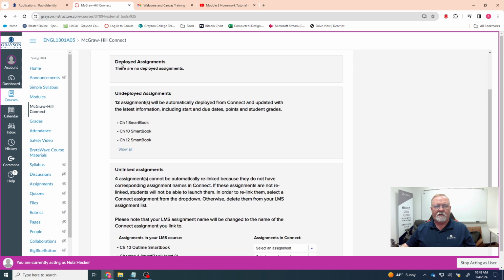And here you have, as you can see, no deployed assignments. That means that students aren't going to be able to see anything. If they go to an assignment, it's just going to say page cannot be found. You have 13 undeployed assignments, which are what we need to submit and to deploy, and they will automatically connect up with the assignments that are in Canvas, so that when the students go to those assignment pages in Canvas, it will lead them to these McGraw-Hill assignments.